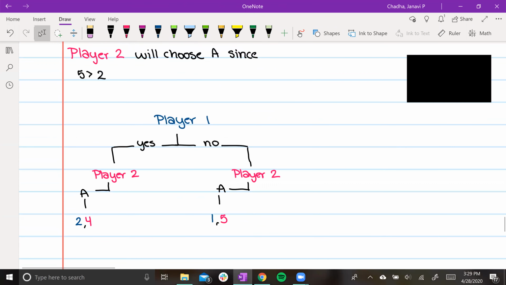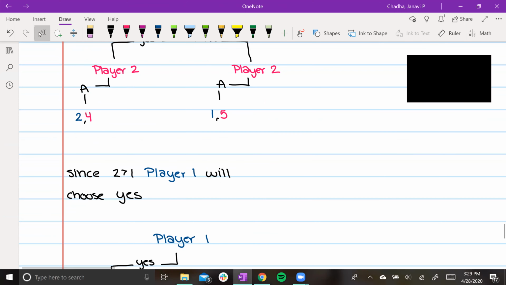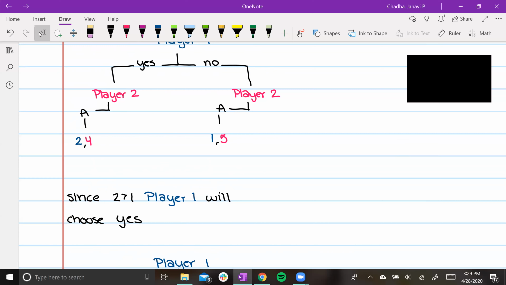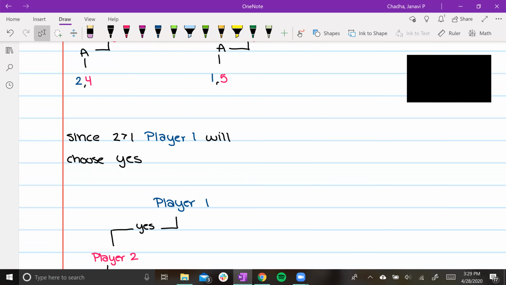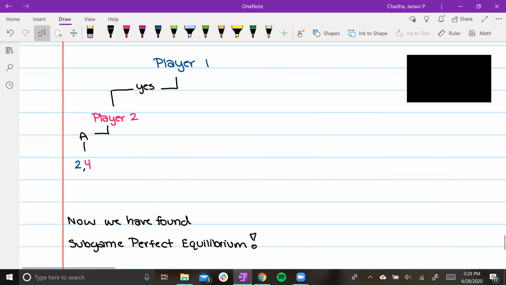So this is now what our tree looks like. Now, what will player 1 choose? Will player 1 choose yes, leading to the outcome of 2? Or will player 1 choose no, leading to the outcome of 1? Since 2 is greater than 1, player 1 will choose yes in this case. This is what the final outcome looks like. Now we have found subgame perfect equilibrium.